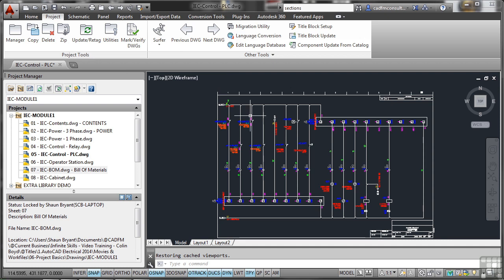Now, I've got my drawing open, which is my PLC drawing, right? And what I need to do is start thinking about how I navigate the drawing itself. Moving through the drawings is very easy. I use the arrows, previous drawing, next drawing. Now we also have the surfer. It's a surfing tool to allow you to surf your components in your AutoCAD Electrical projects.